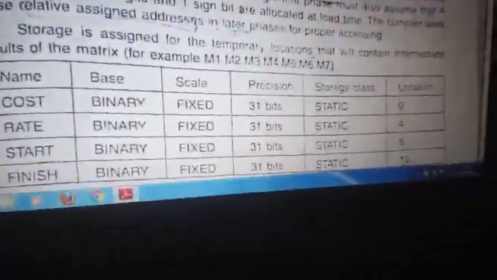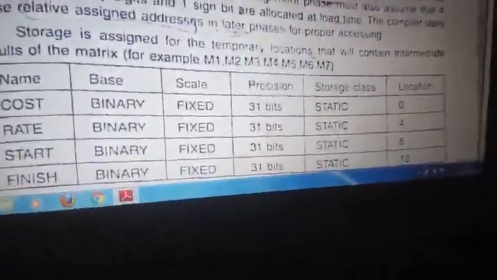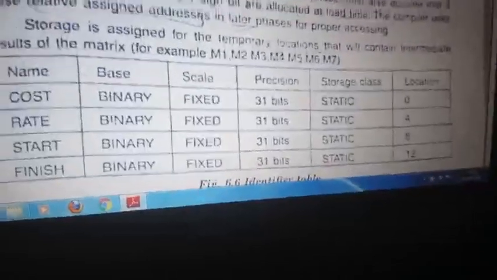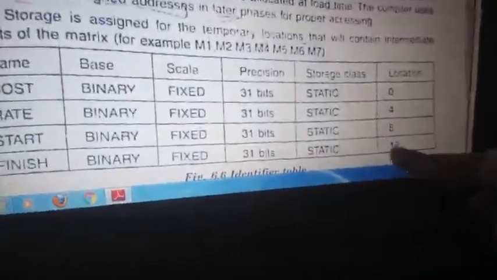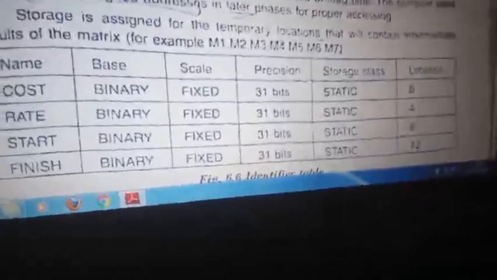So cost, binary fixed 32-bit static, is in location 0. Next, the second, start, will be at 4. Next will be 8, because each requires 32 bits. Clear? So this was the storage.